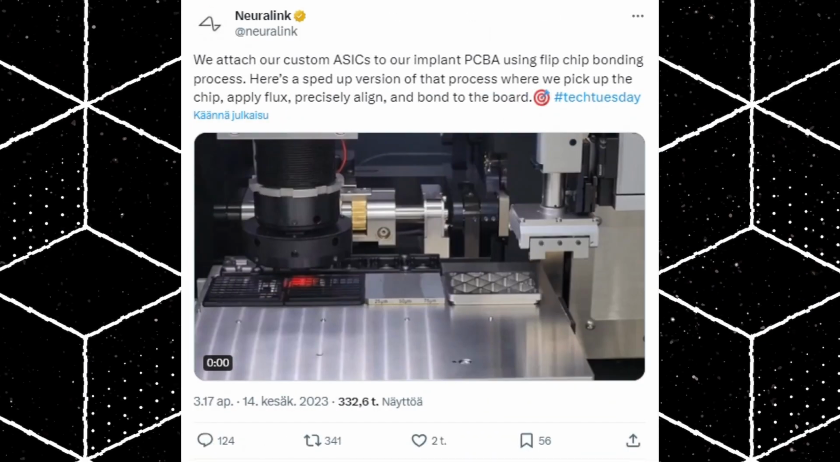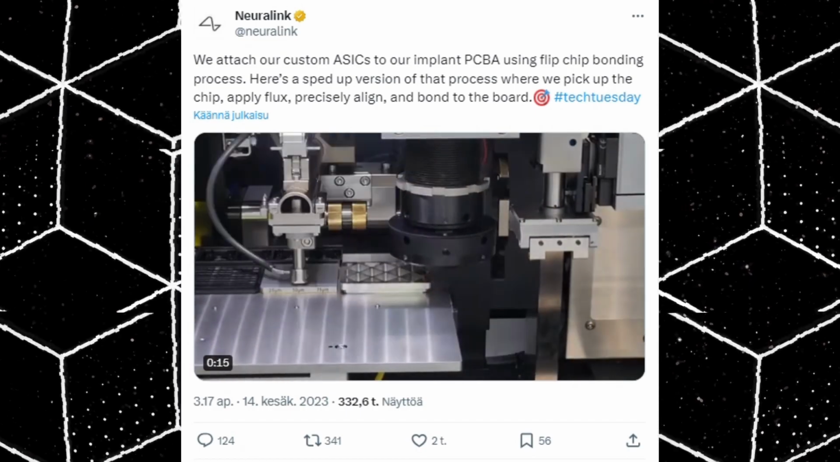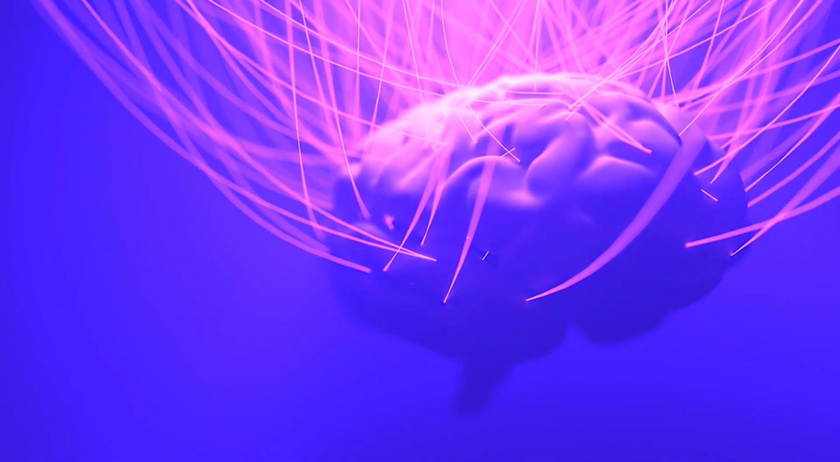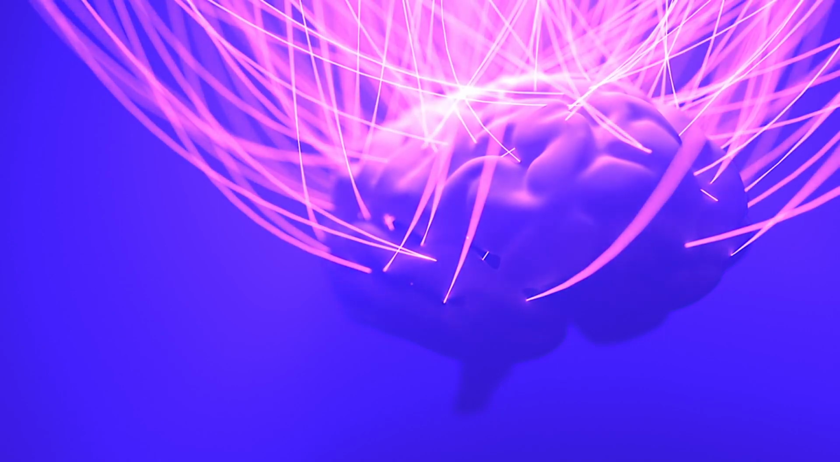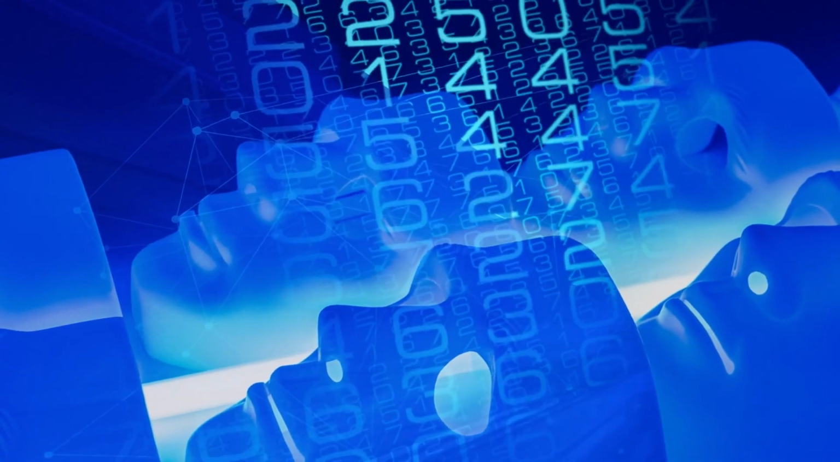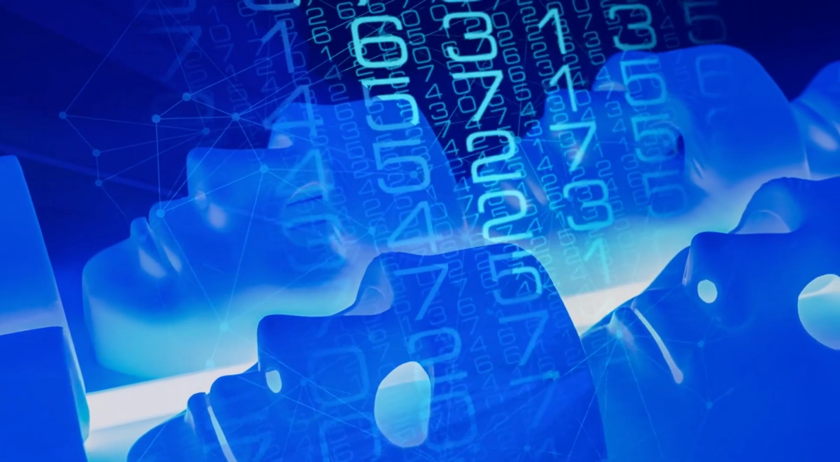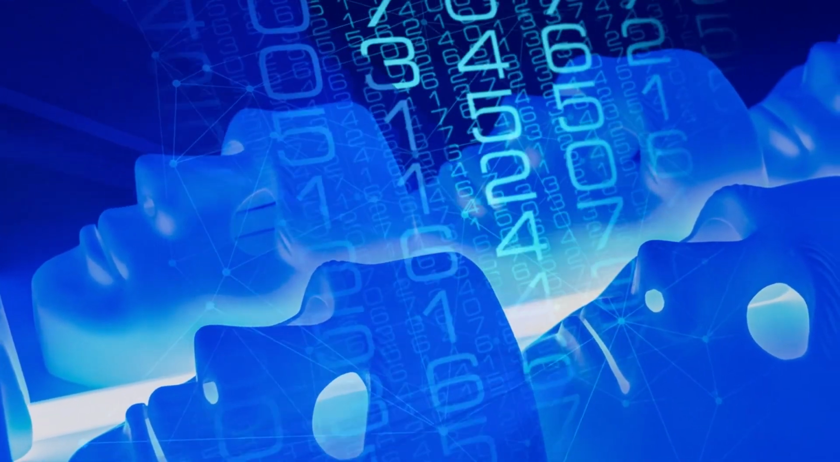But hold on, before you start planning your virtual vacation, let's pump the brakes a bit. While these possibilities are exciting, we need to be realistic. Neuralink is still in its early stages, and achieving these futuristic visions could take decades, if not longer. There are significant technological hurdles to overcome, not to mention the ethical and societal questions that need careful consideration.